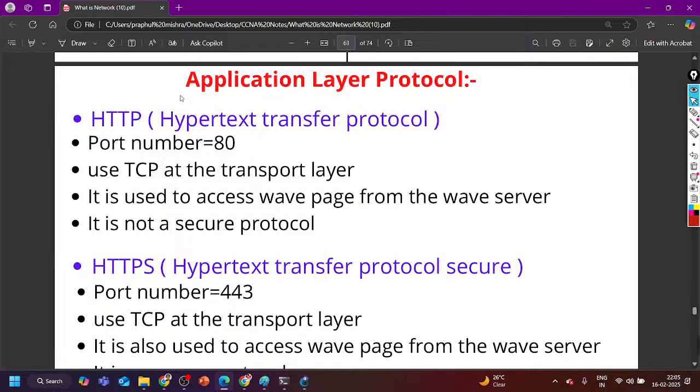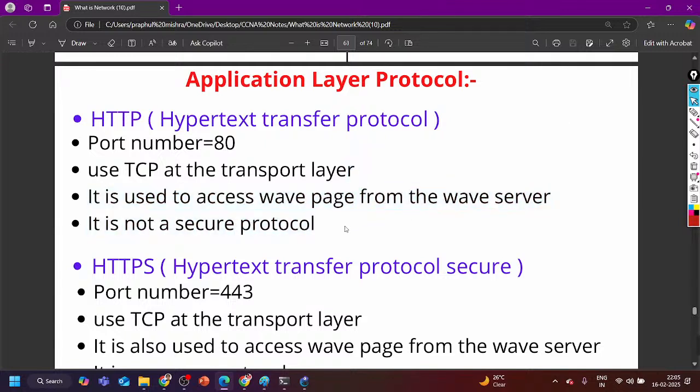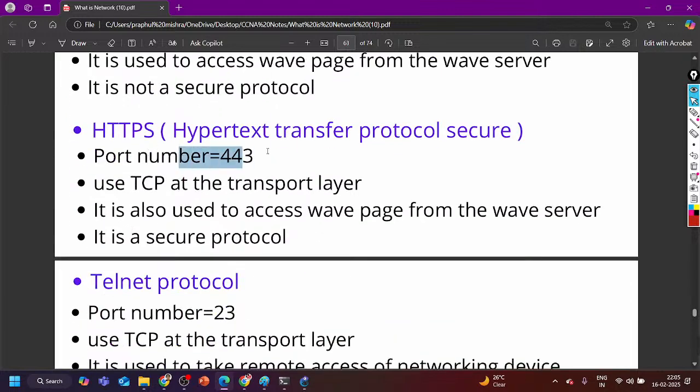Now about application layer protocols, what you need to learn, guys, about most of the protocols: what port number they are using, what service they are using at the transport layer, TCP or UDP, and then what is the function of that protocol. Like HTTP uses port number 80 at the transport layer, and it is used to access a web page from the web server, and this protocol is not secure. HTTPS uses port number 443, uses TCP at the transport layer, and it is again used to access a web page, but this is a secure protocol.